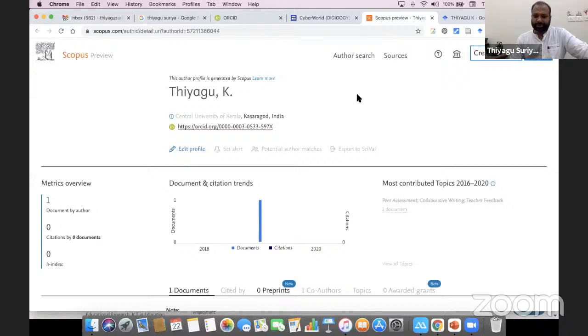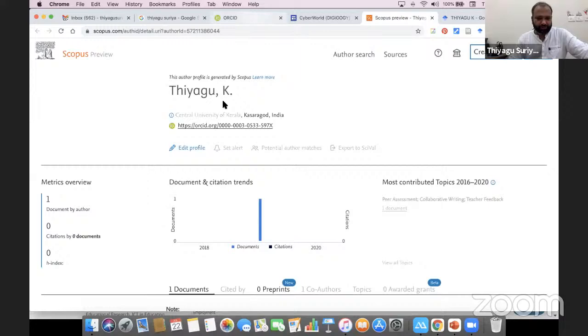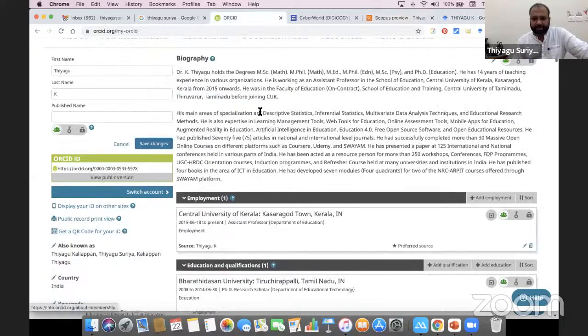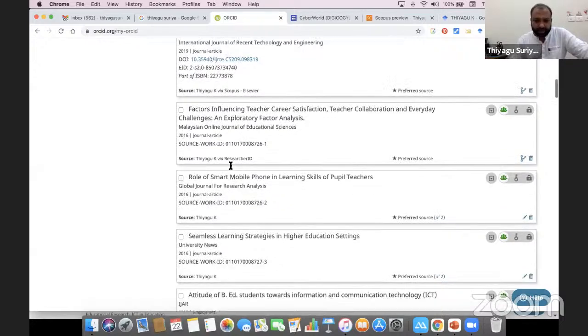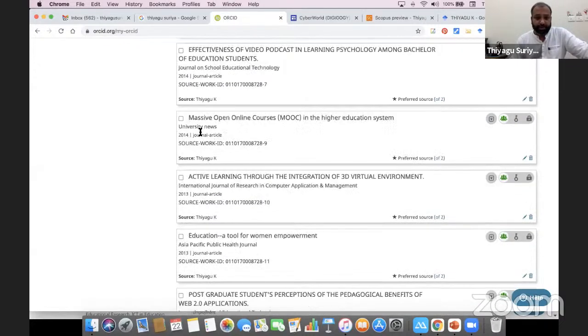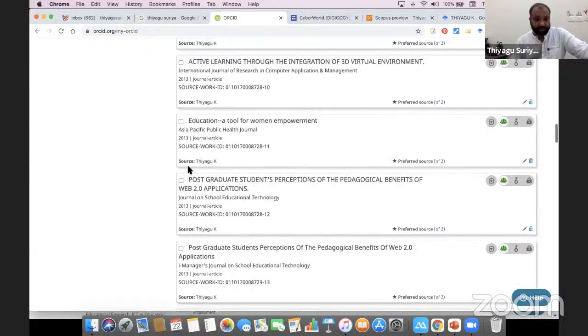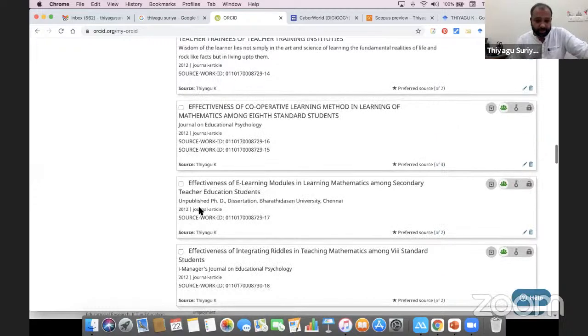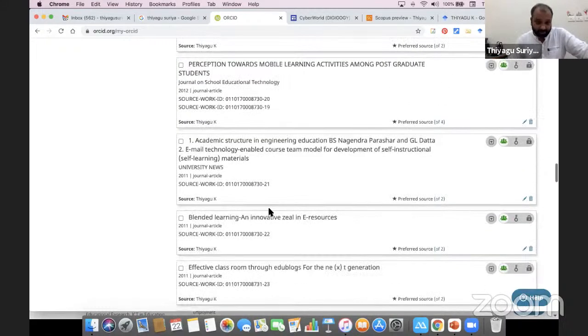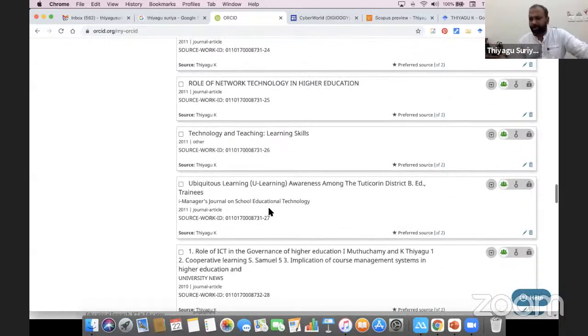So that's not at all an issue, because see, I created this account in 2015, I think. The ORCID ID, the 2015 one I created, but you can see the articles from 2014, 2013, 2012, 2011. So this is not at all an issue. When you create an account, automatically you can add what you published, and you can add it directly from here.